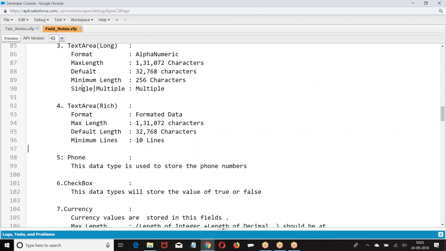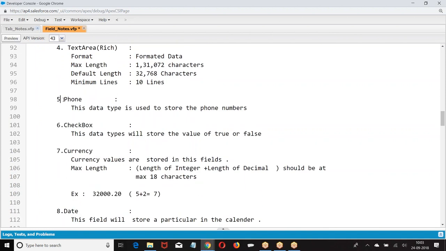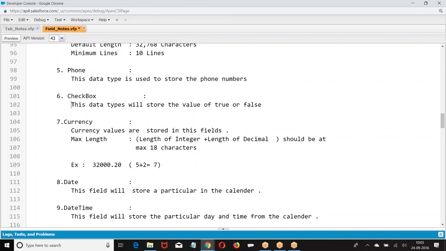Next, phone number. If you want to store the phone number, there is a specific format, so we can give the data type as phone number. Checkbox is for true or false. Currency: when I enter 10,000, I have to get rupees 10,000 or dollar 10,000. The currency data type is to store currency values.